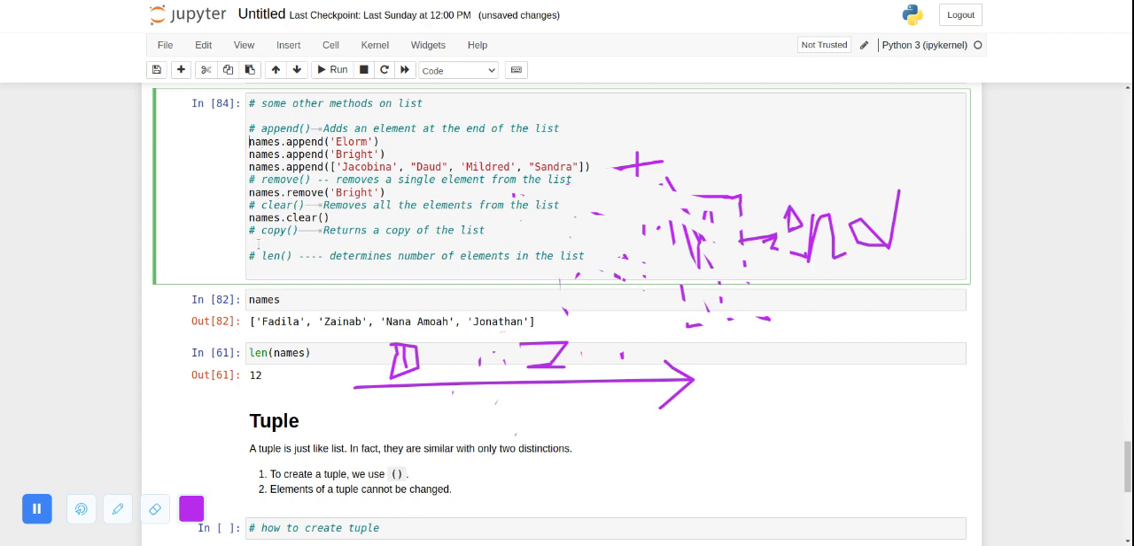Now let's look at the last method on lists. That is the copy.